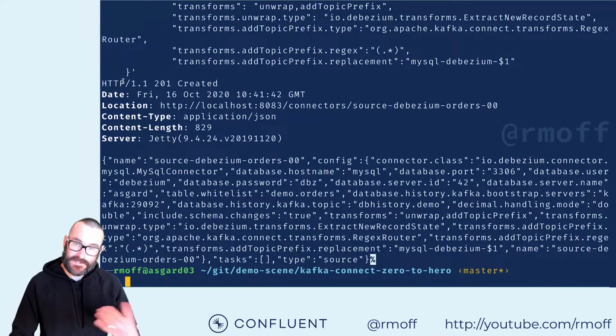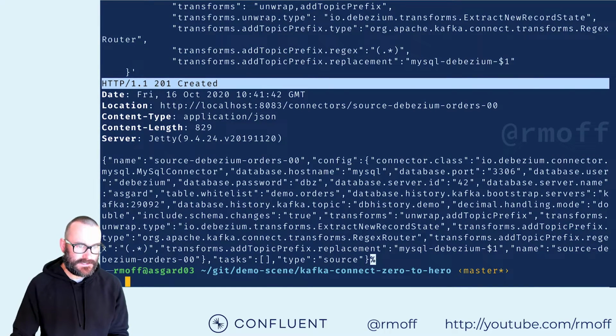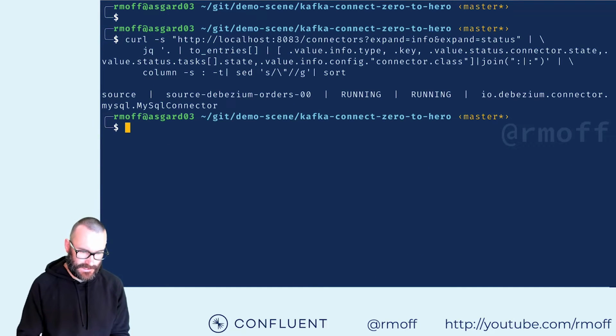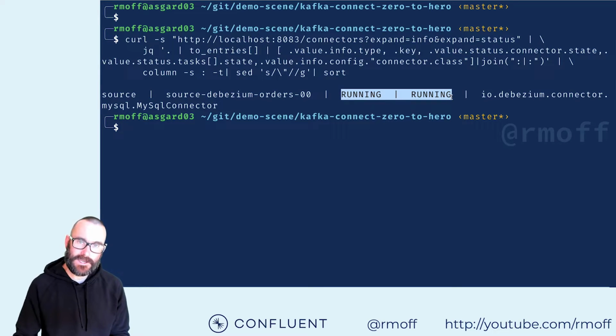So we can see here we've sent that to the REST API and it says we've created it. Now we can have a look at the status of that particular connector. It says the connector is running, which means we should have data flowing into our Kafka topic.